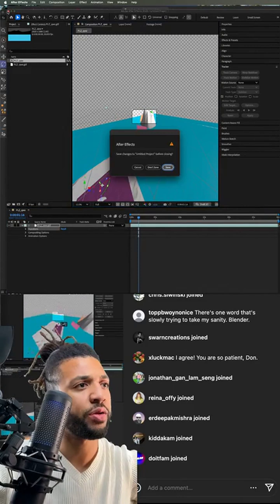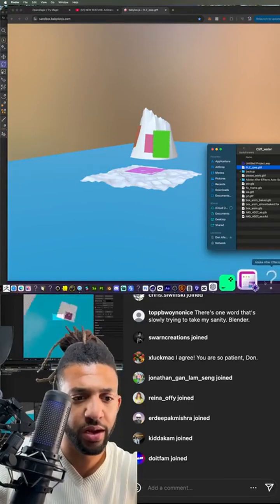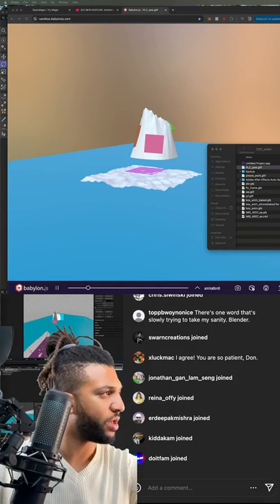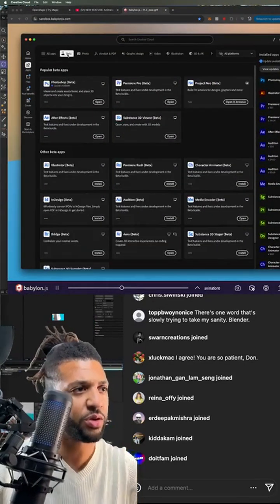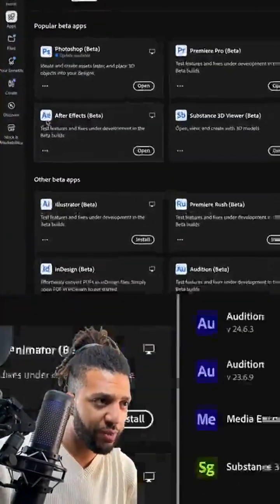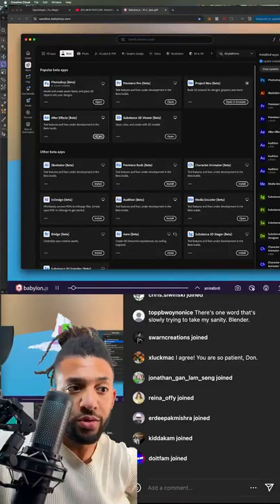Okay, new theory. I think this has to do with After Effects Beta. I ran into this issue maybe one time before, and I think it was because the feature was only possible in After Effects Beta. So I'm going to go to the Beta tab and see if I can run After Effects Beta. Who knows? This might be the fix too.